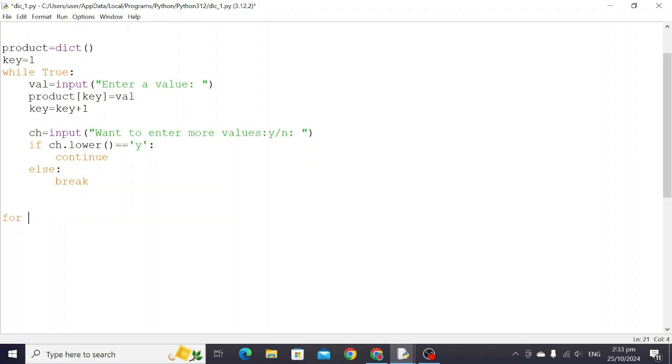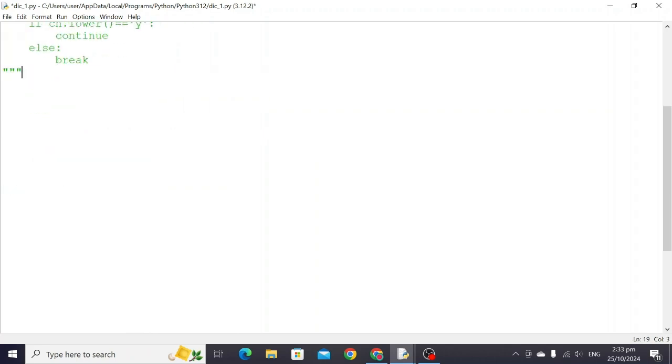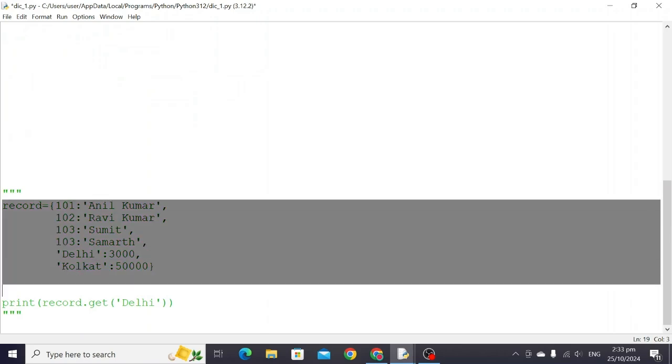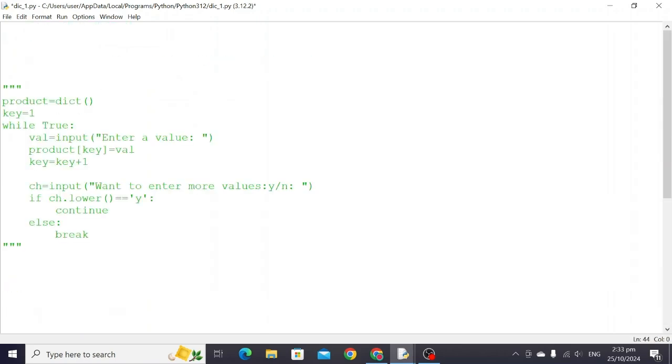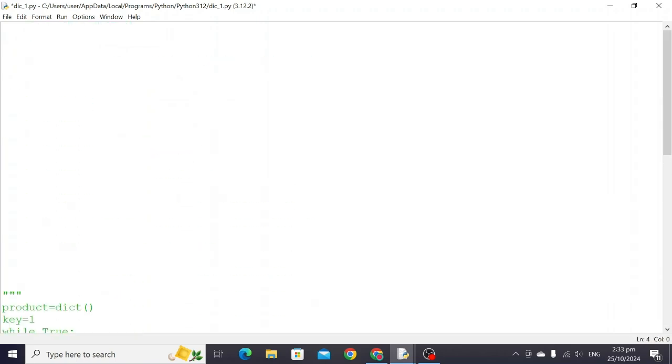For we can use key in product, right? One minute. This concept is understood by you. Okay, so I am going to put it into comment so that we can go through the iteration part of loop, iteration part of dictionary, how to iterate, to see how we can use it.